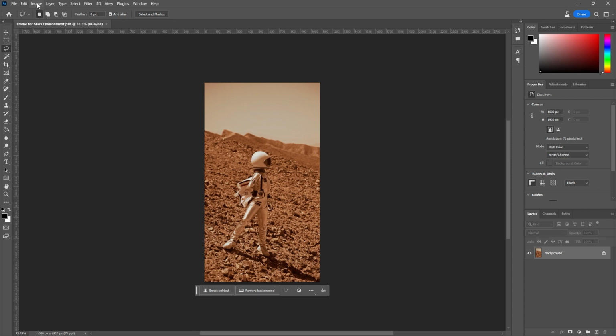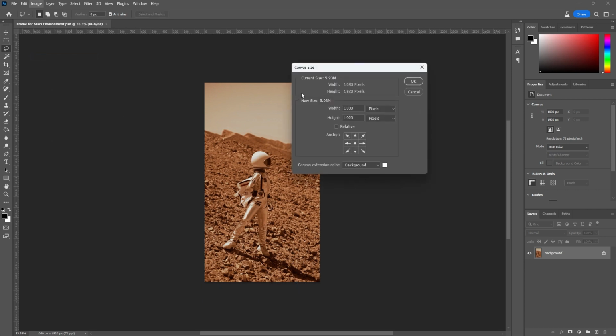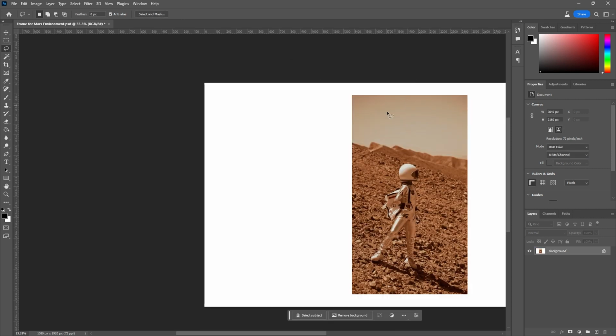So first of all, I'm going to go to image and canvas size, and I'm going to change this around. I'm going to go 3840, and make sure this is in pixels, 3840 by 2160. And that's just going to give us a 4K resolution. So click OK. Perfect.